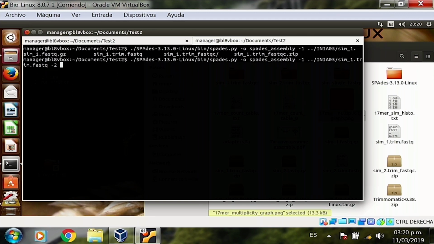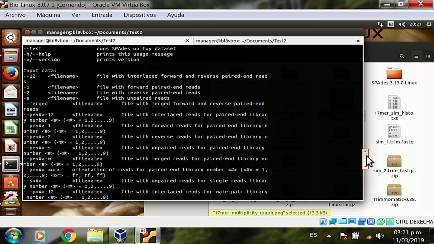-2, space, and just remember where you kept your files. Now we're using sim2, because this is the second pair. We're not using the same file as before, we're using sim2. And don't press enter yet. We are here. -1, -2, file name. If you had several different libraries, you could actually put --pe1, --pe2, --pe3, --pe4, etc.